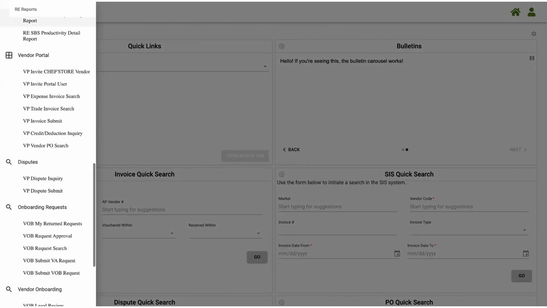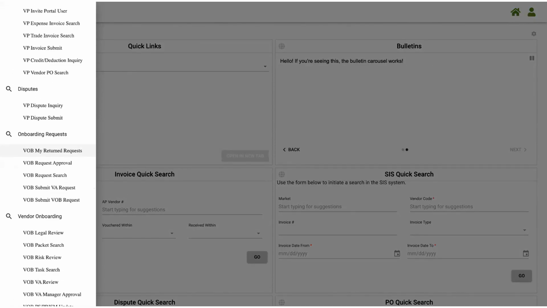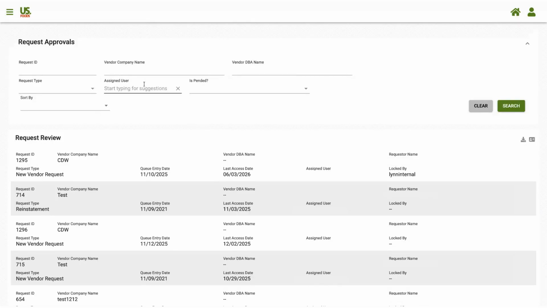In each example, we briefly touched on the request approval process, but now we'll show an example. Under Onboarding Requests, click VOB Request Approval. This opens a search function with a queue of submitted approval requests. Search by request ID, type, company name, assigned user, or pending. Additionally, you can sort the requests. Once you find the request you want to approve, click it.